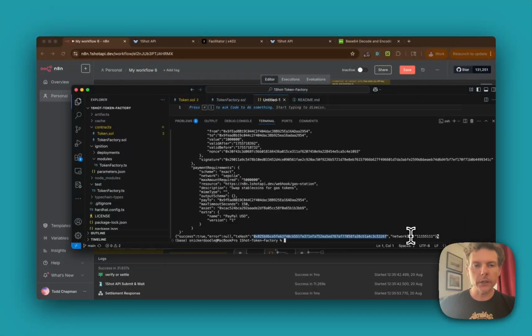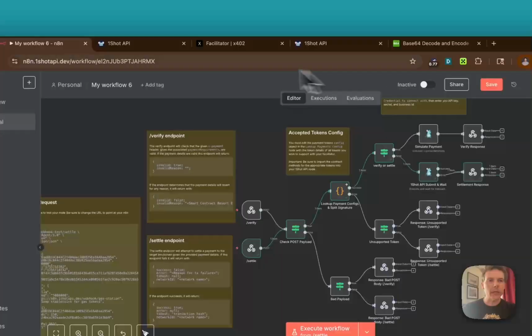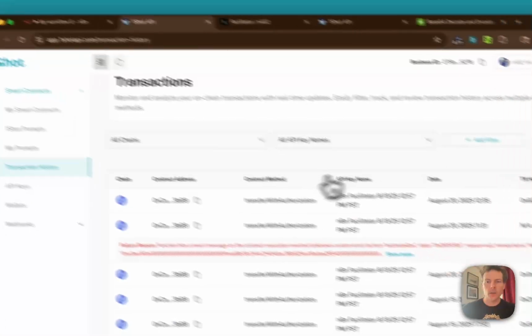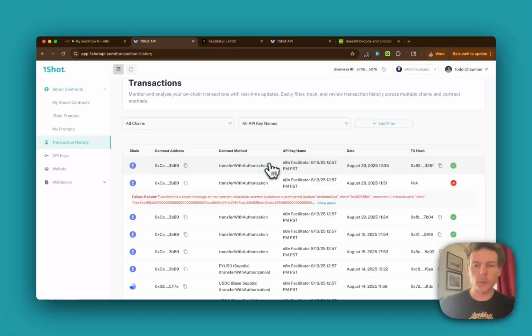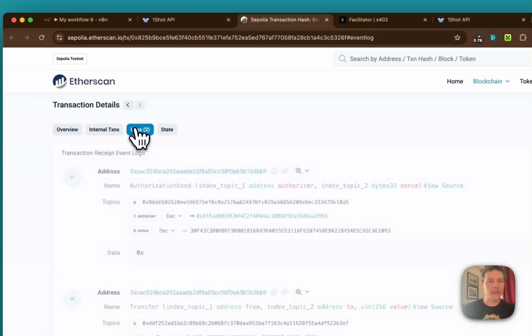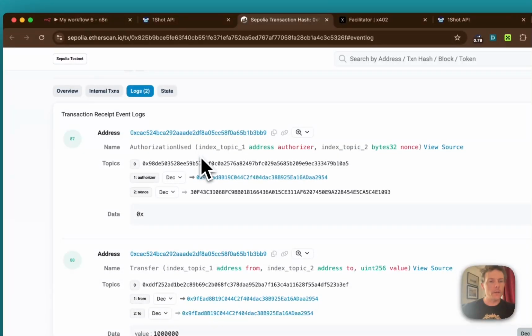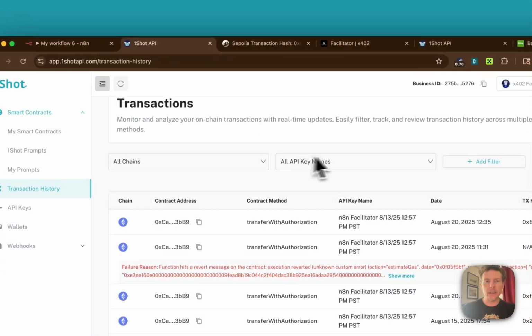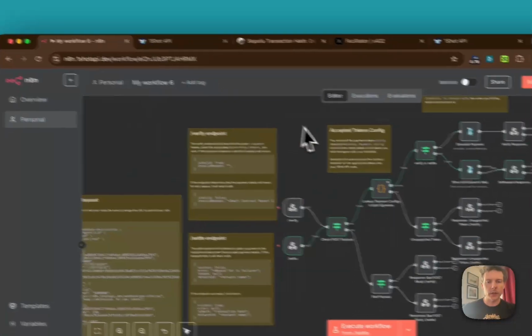which we can then use to go look up the transaction on the target network. And if we go to OneShot API and check our transaction history, you can see here is our transfer with authorization. And there is our transaction hash that paid 1 PYUSD from an account back to itself. So this is the end-to-end demonstration on how to set up this facilitator.